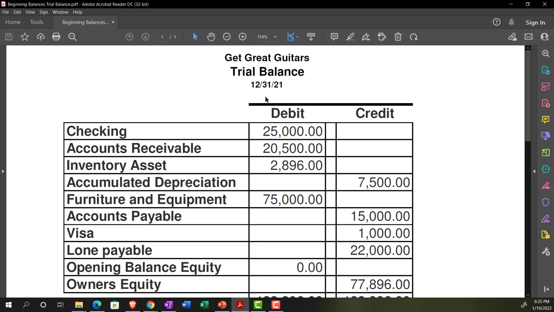Notice it says as of the end, I'm going to say of 12/31/21. And we're going to start our current year and our practice problem on January 1st, 2022. That's going to be our scenario here. So the cutoff date that we're going to start at in the current system is January 1st.